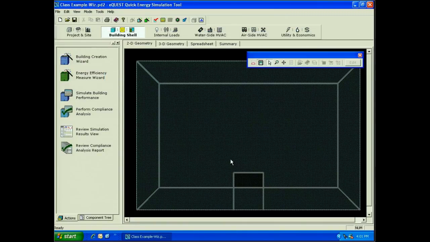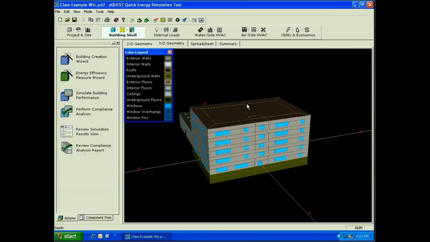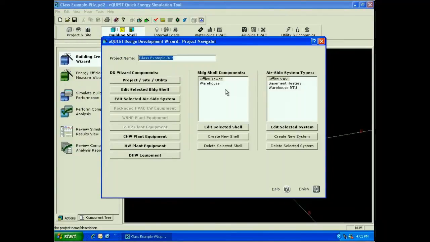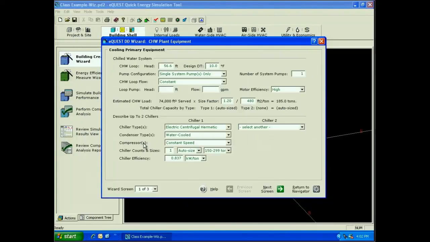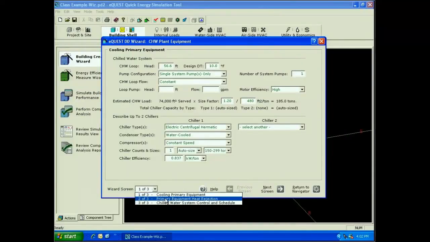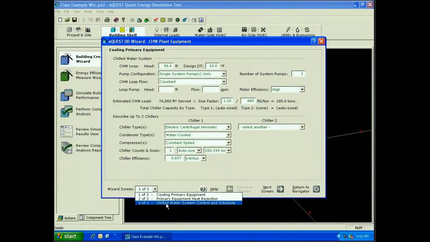All right, then take a look at the 3D geometry. And we've got these adjusted windows now. Okay, let's get back into the wizard. And we'll take a look at the information for the chilled water plant. So click on the button for a chilled water plant. There are only 3 screens here. There's one for the chiller, the cooling tower, and then some controls.